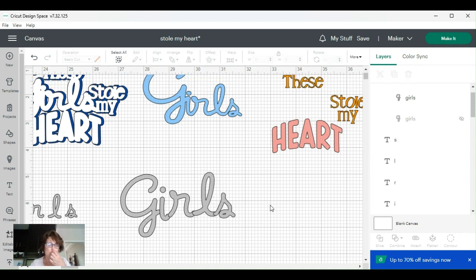So if I were to go and cut this out, it would still be each individual letter, because you can see these breaks right here. Not breaks, but the letter lines, I guess. I don't know what you'd call it.